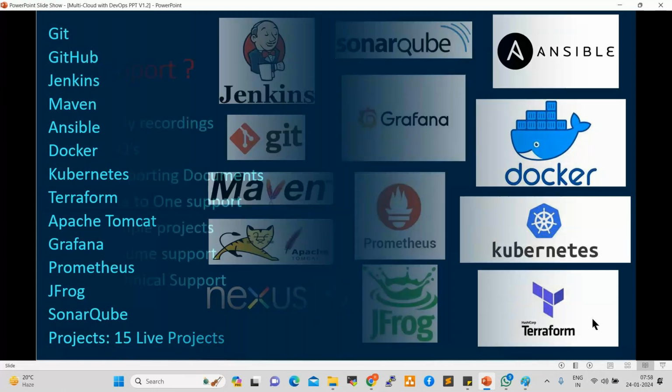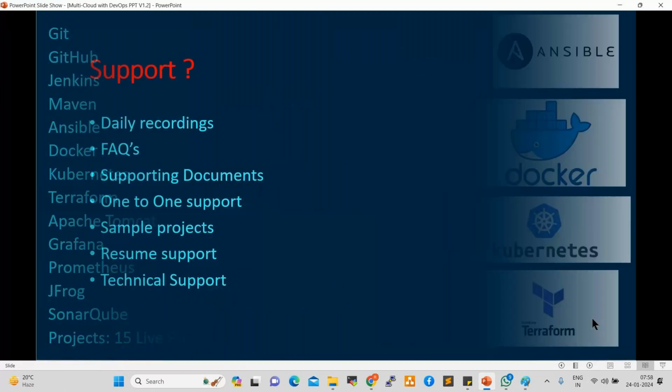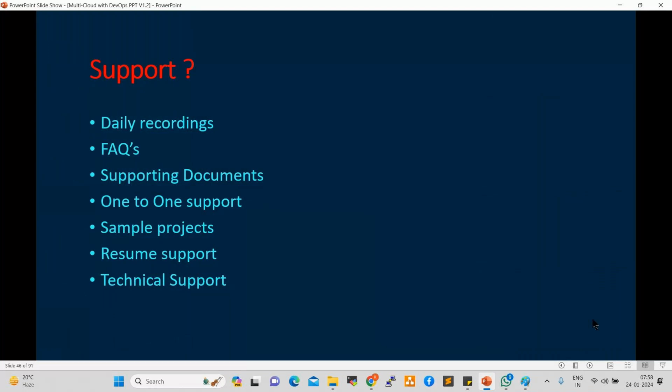Fine. So what is the support we provide? Daily recordings will be provided. FAQs, frequently asked questions, will be provided. Supporting documents, right? And one-to-one support. Normally, we have one WhatsApp group, right? The WhatsApp group is already created, the 83 batch group. So once you pay the fee, you'll be added into the WhatsApp group. We'll share all the information in the WhatsApp group only, right?